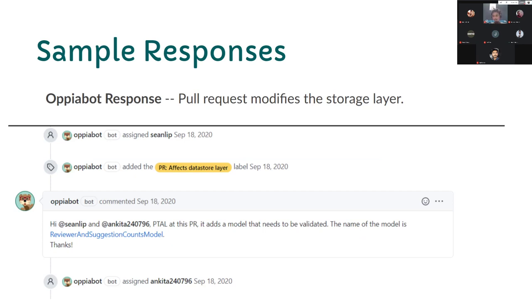So in this other case, the pull request modifies the storage layer. So Oppia pings Sean and Ankita to take a look at the PR and also links them to the model that got modified. Next.